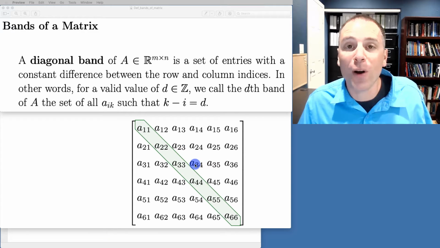Entry 3, 4 is on that band. 4 minus 3 is 1, all the way down to 5, 6, because 6 minus 5 is 1. If we go one position over, this is going to be the positive 2 band, because remember, bands are defined by column index minus row index.